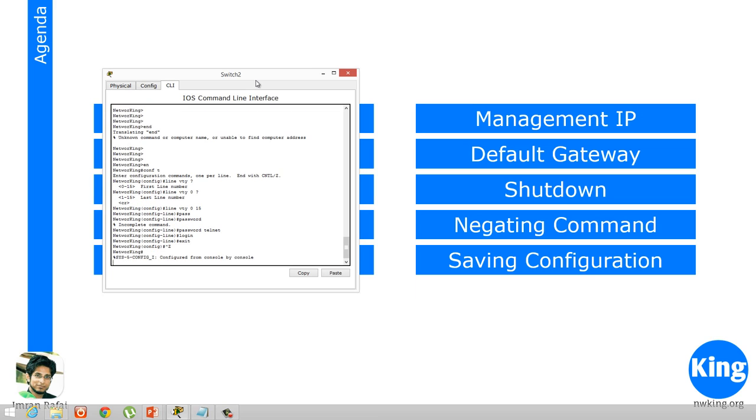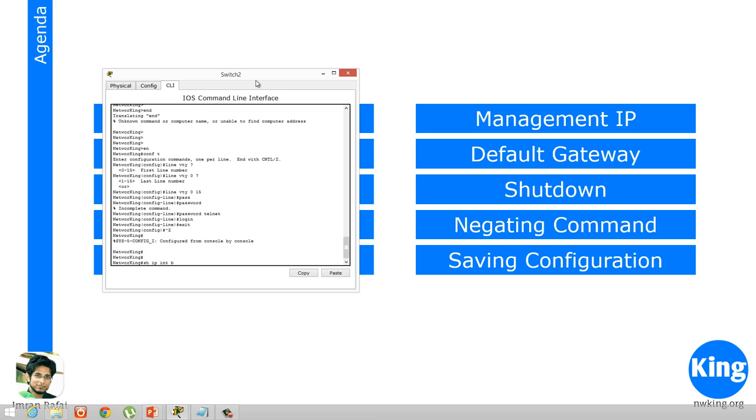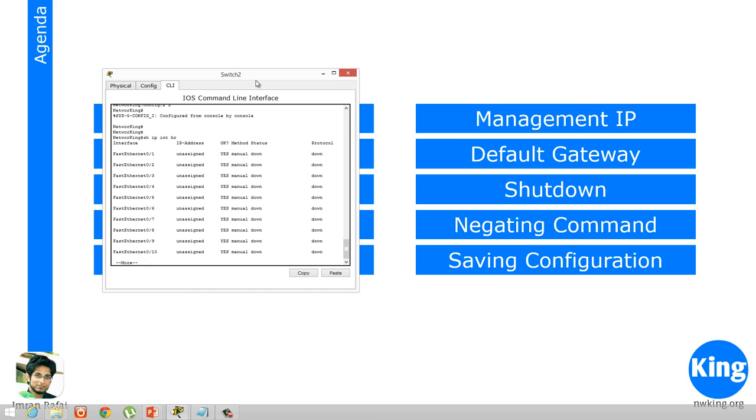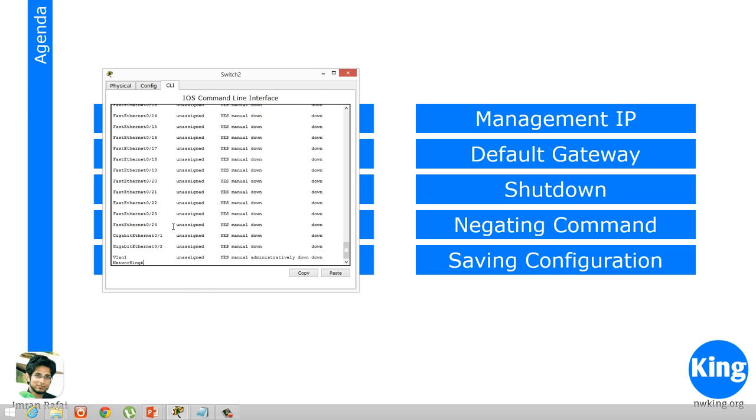If you go to show ip interface brief, now this is one of my favorite commands. It shows all the interfaces on this device. I can see that I have 24 FastEthernet ports, 2 GigabitEthernet ports, and then one VLAN interface. VLAN is a very big concept. We will get into VLAN concepts later in the series, but for now just know that every switch comes with one virtual interface called the VLAN interface. This is the interface that is used to manage this switch.